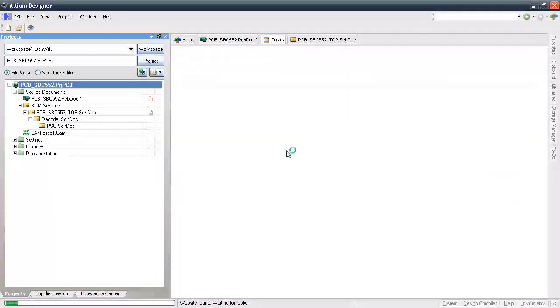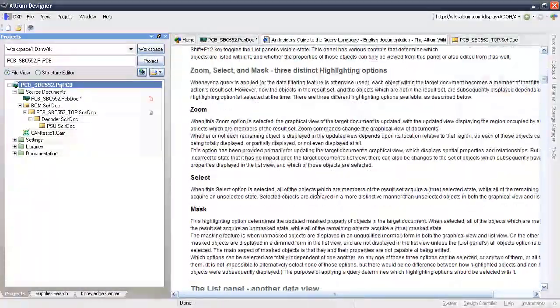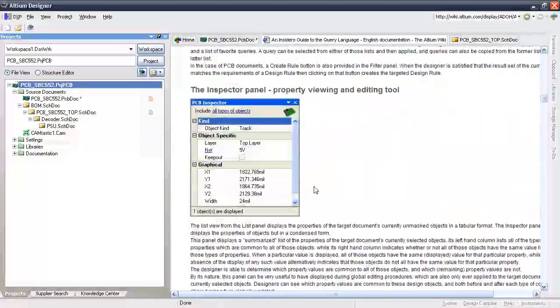If you want more information on the cool stuff you can do with queries, get online and visit the Altium Wiki and search for The Insider's Guide to the Query Language.